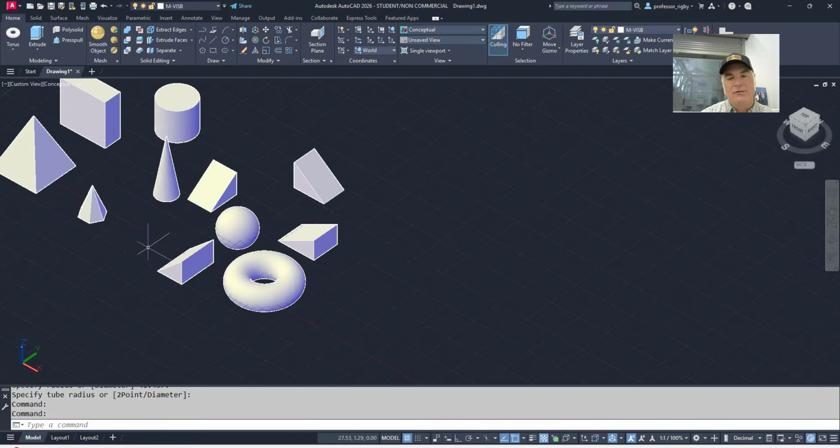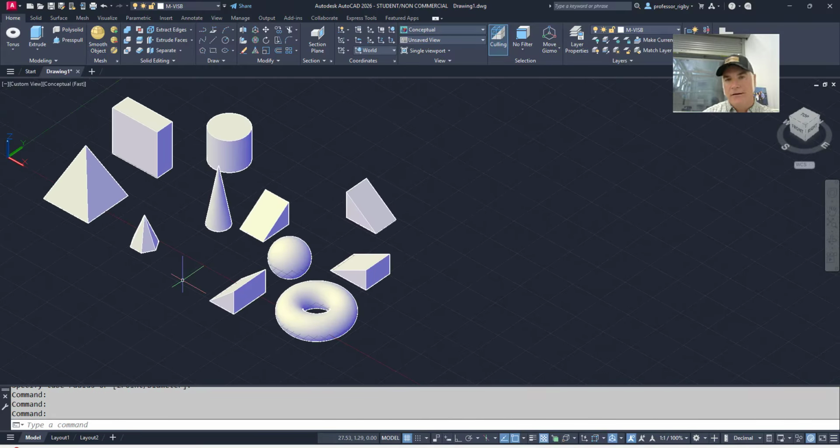By using all of these shapes together, you can use add and subtract, or union and subtract, or intersect, and come up with most of the shapes you're going to need to draw your objects, and that's the subject of the next video.